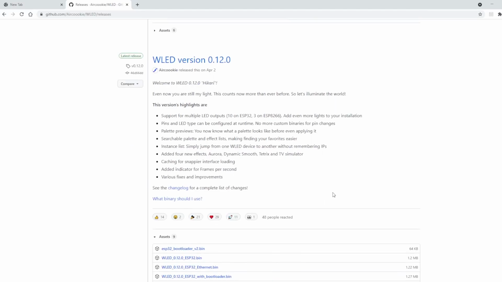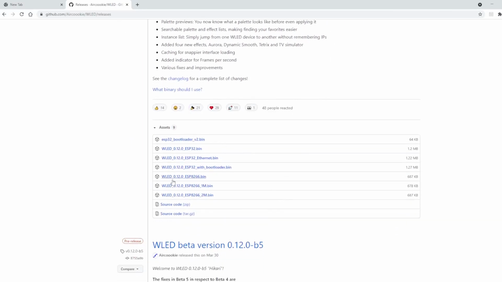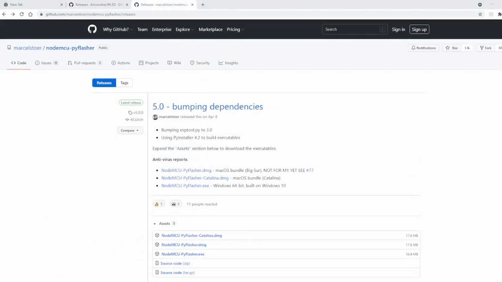So we've got the latest release. Now it's saying which version should I use. For us on a Wemos D1, we're going to be using the WLED ESP8266.bin. We're not going to specify a memory chip size, we're just going to use the basic. And to flash this software, we're going to be using NodeMCU PyFlasher, which I've used before, so we're going to download the latest version of this.